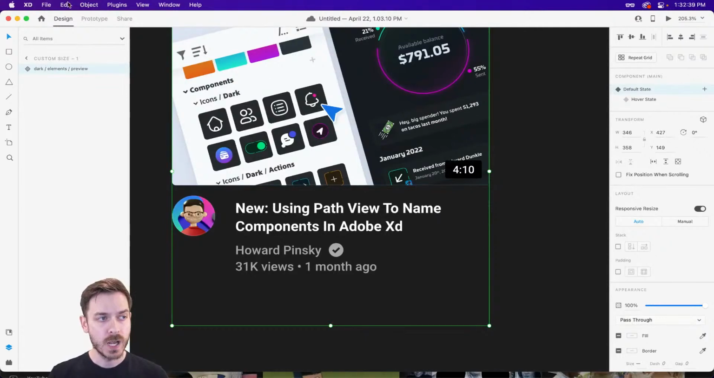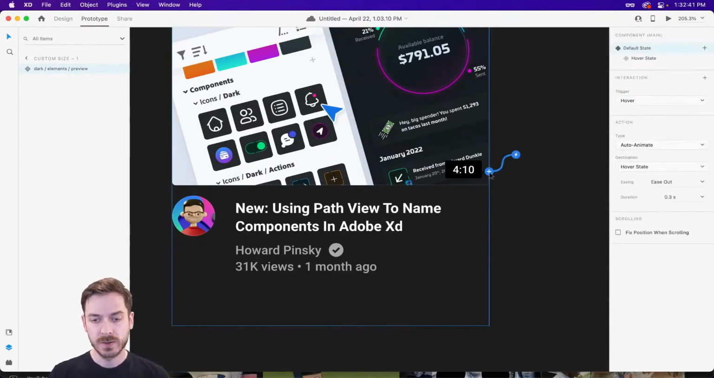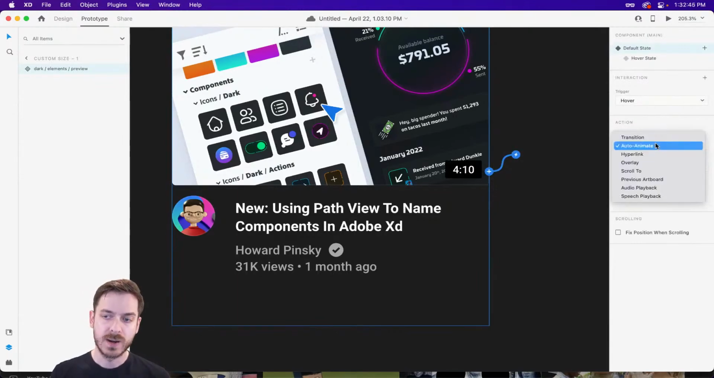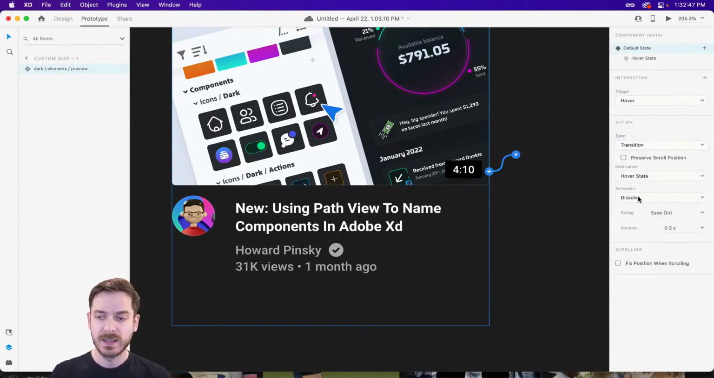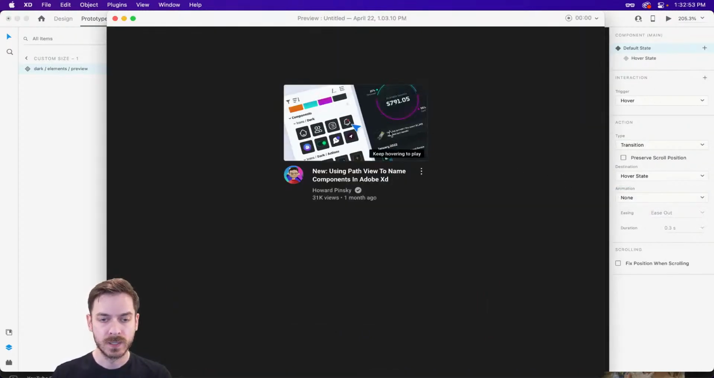So if we hop over to prototype mode, it's already selected our hover state, and we're just going to change the type from auto animate to transition. And then we want to make sure that there's no animation, so from dissolve to none. And now if we play one more time, we now have our hover state, right? Which is wonderful. Simple, right?